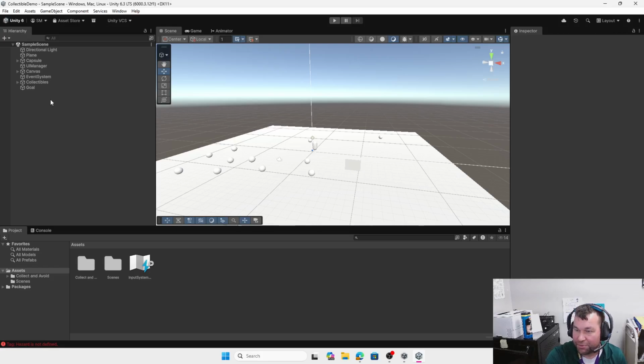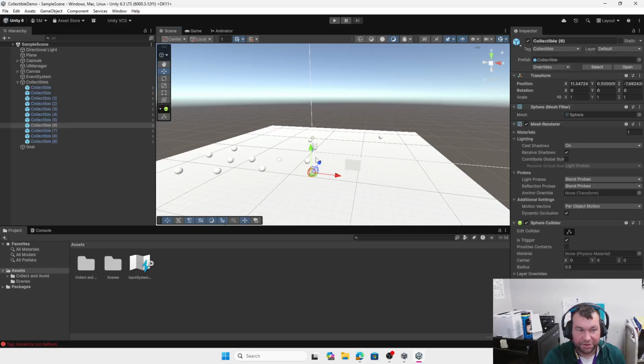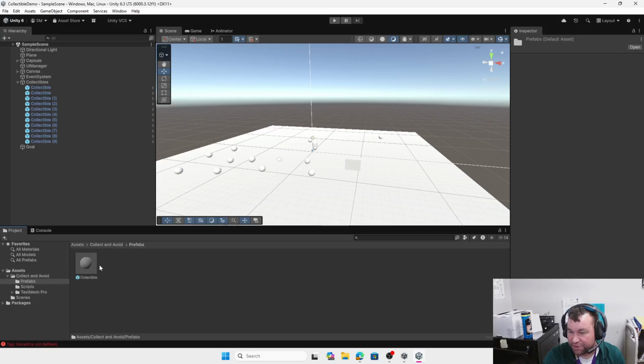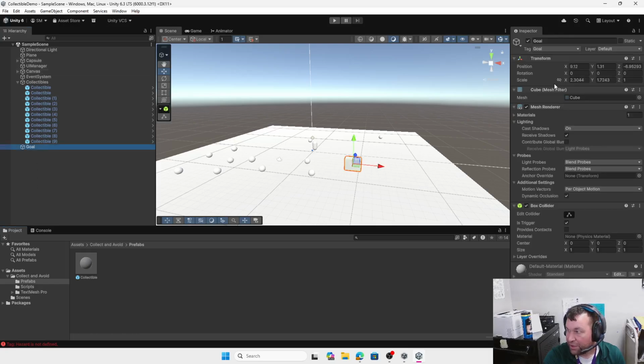The way this game works is you basically have these spheres that I've listed as collectibles. And you can see on the left side that I've organized them into an empty game object. And then I have these collectibles here. If I go into this folder, I have my prefabs and I have my collectible. And then I also have my goal, which is right there. One of the things you'll want to do, and I'll go through this process, because you'll see it says hazard is not defined.